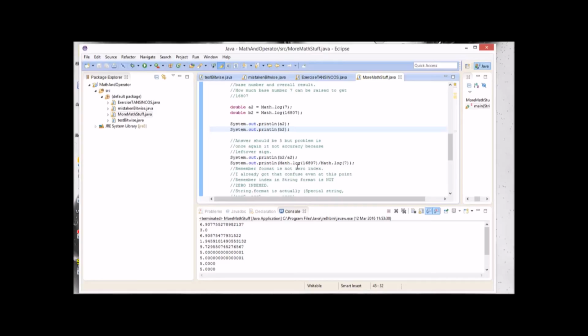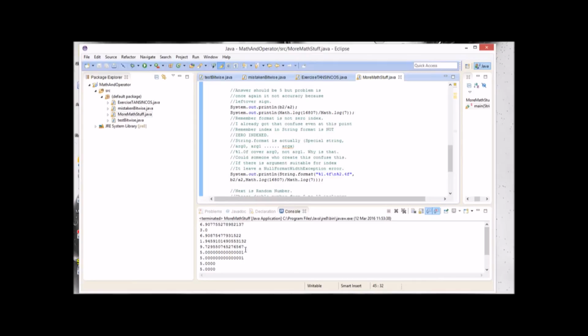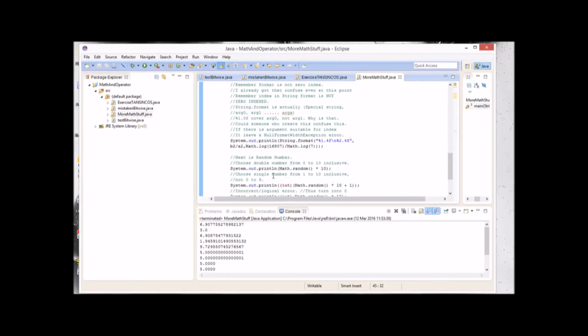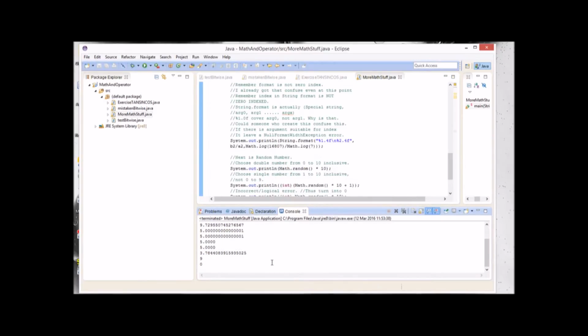So I divide this by this, and it should be 5. And lo and behold, it is 5, almost, but of course there is a small error. So what are we going to do about it? Then you get this. Just close to 4 decimal places, you get 5.